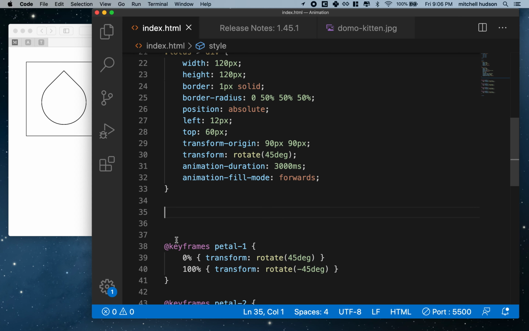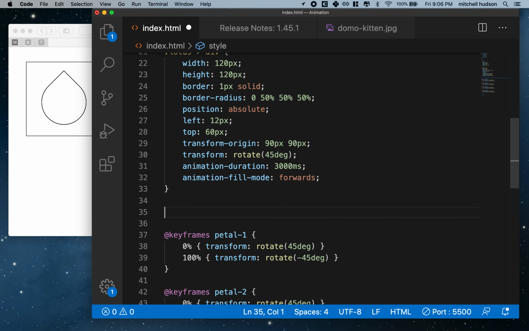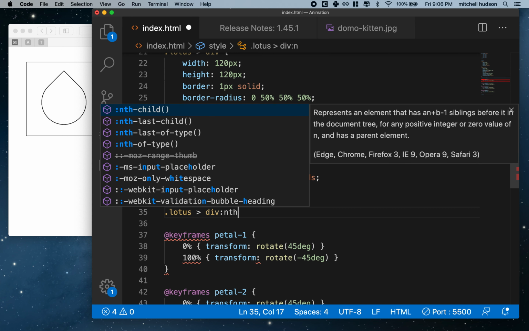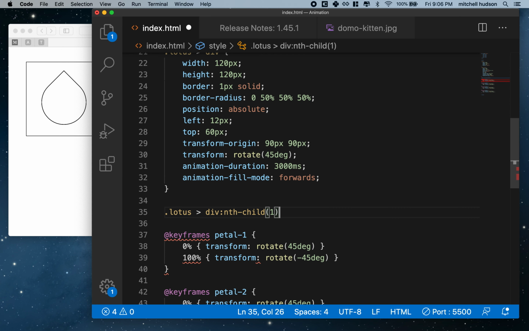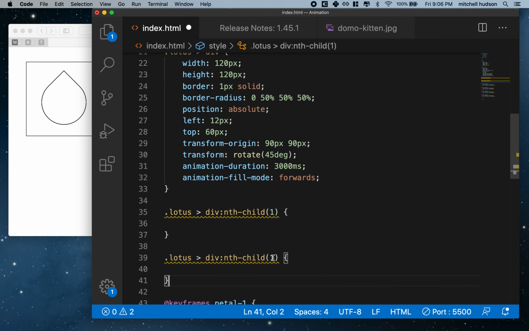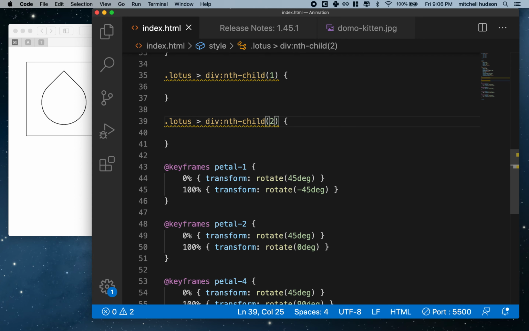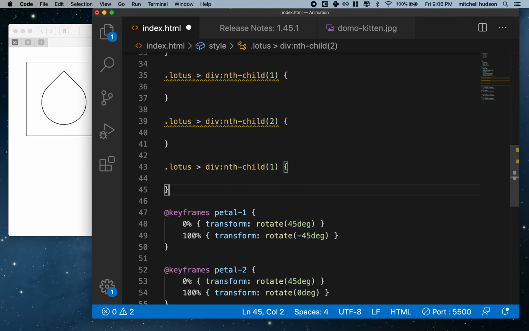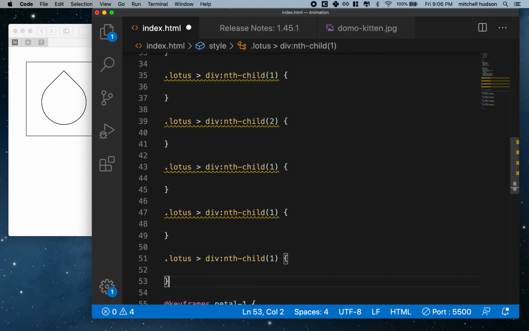But what we need to do now is give each one a different animation name. So let's do that now. Let's do lotus, child div, and then we'll just use the nth child property. So we can say nth child, and this will be the first lotus petal. This will be the second one, so I'll do nth child number 2. And this will be the third, the fourth, and the fifth. So there's 1, 2, 3, 4, and 5.